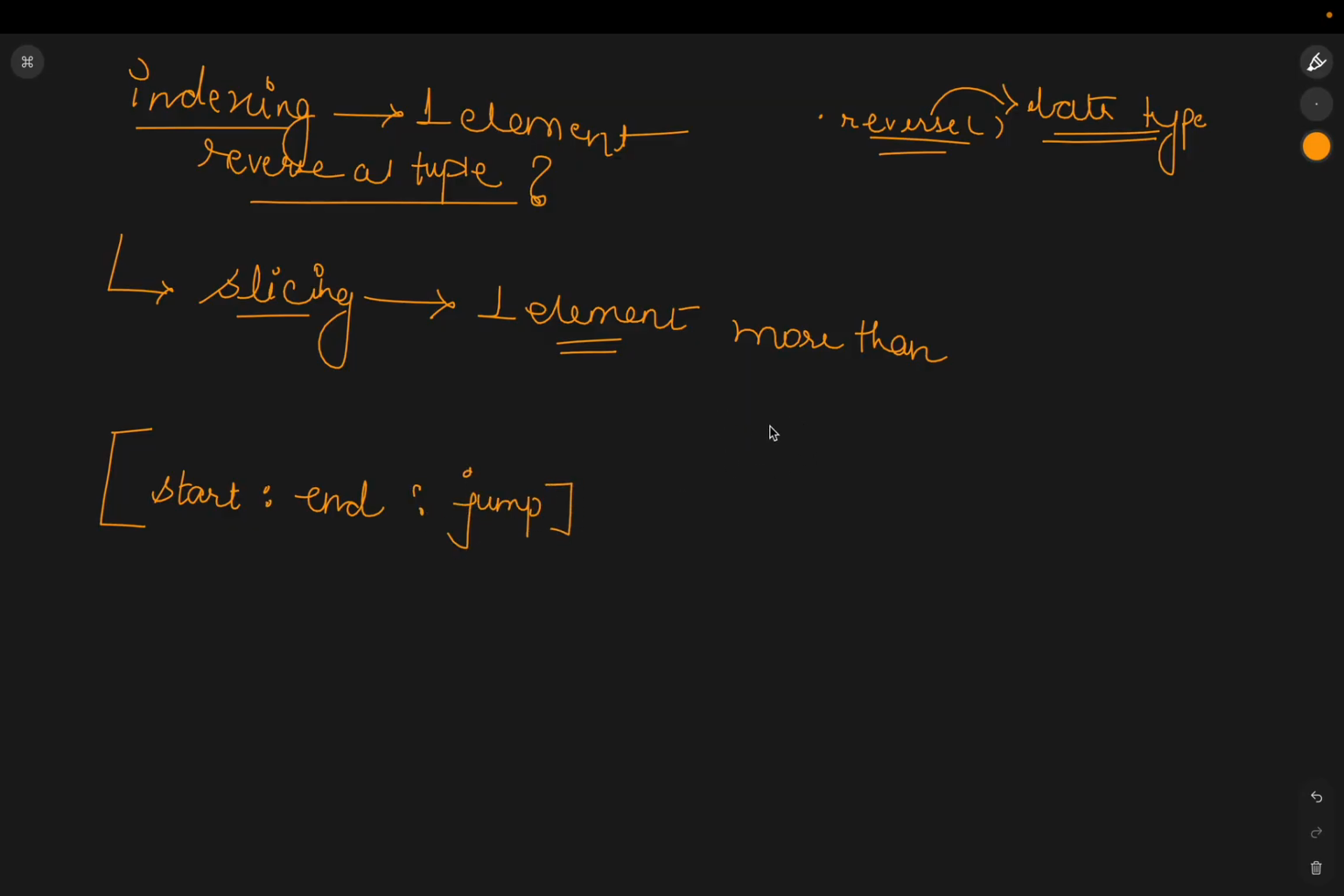So suppose, let me give you one example of a tuple. Let's say this is your tuple, and in the tuple we have some elements, let's say 10, 20, 30, 40 and 50. In this tuple, suppose I want to extract these two elements, I can easily extract them by writing simply the name of the tuple and the index positions within the square brackets. Starting index position is going to be 1, ending index position is going to be 3. But now what about the jumping element?